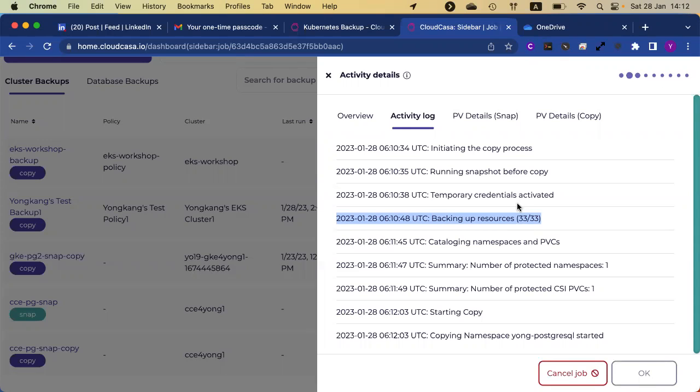There are multiple options. There are free open source tools. I don't know if you guys have heard of that. Velero is a free open source tool, but it's completely command line driven. You don't have the visibility. You don't have the multi-cluster management, all these cool things.